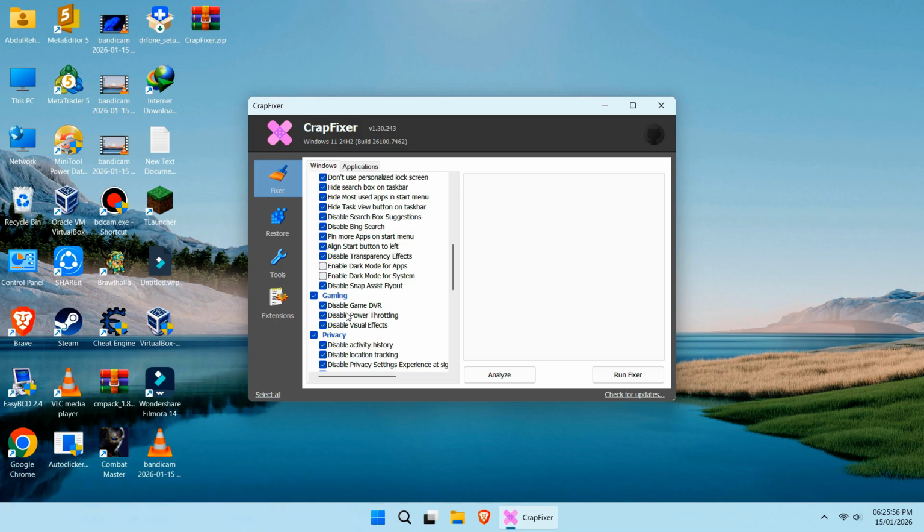In the gaming section, you can also select all options. You may notice that when you play games, Windows Game Recorder services run in the background. These services can cause lag or performance drops, so disabling them can improve your gaming experience.